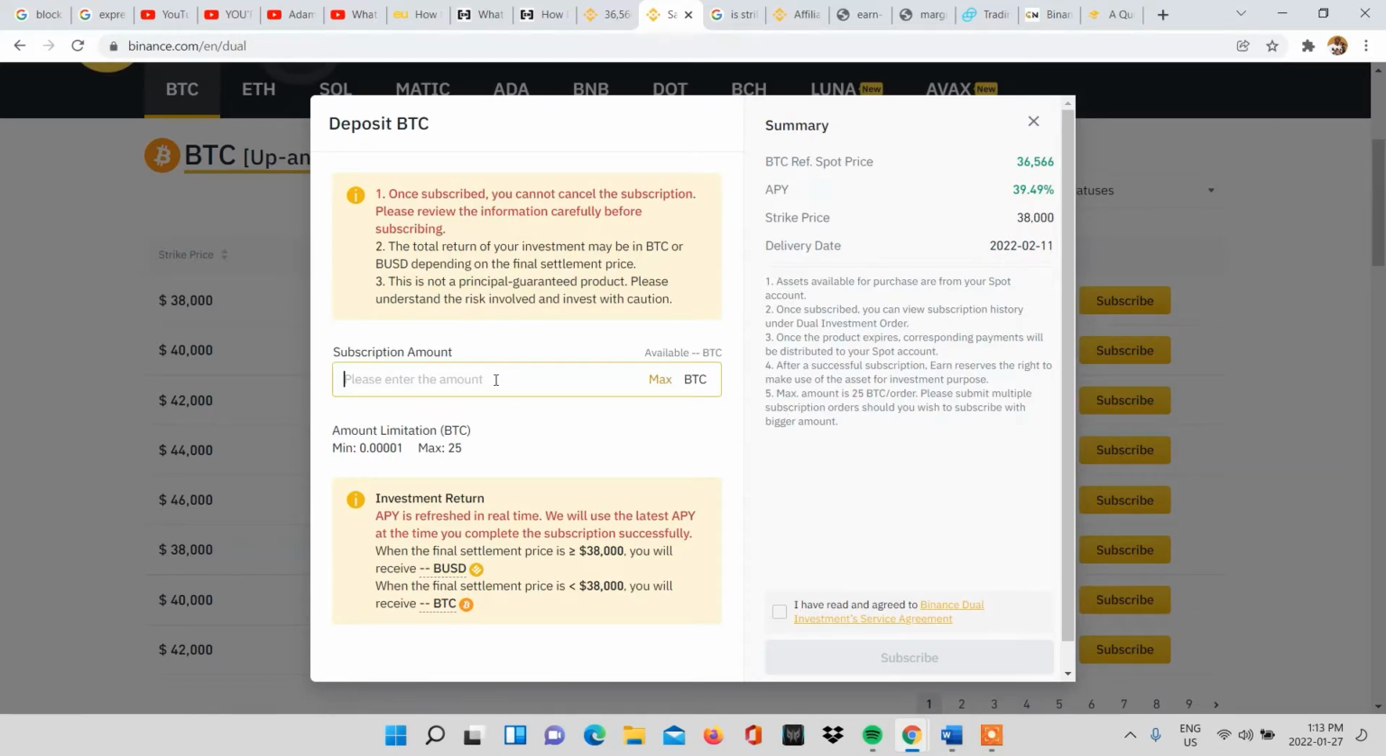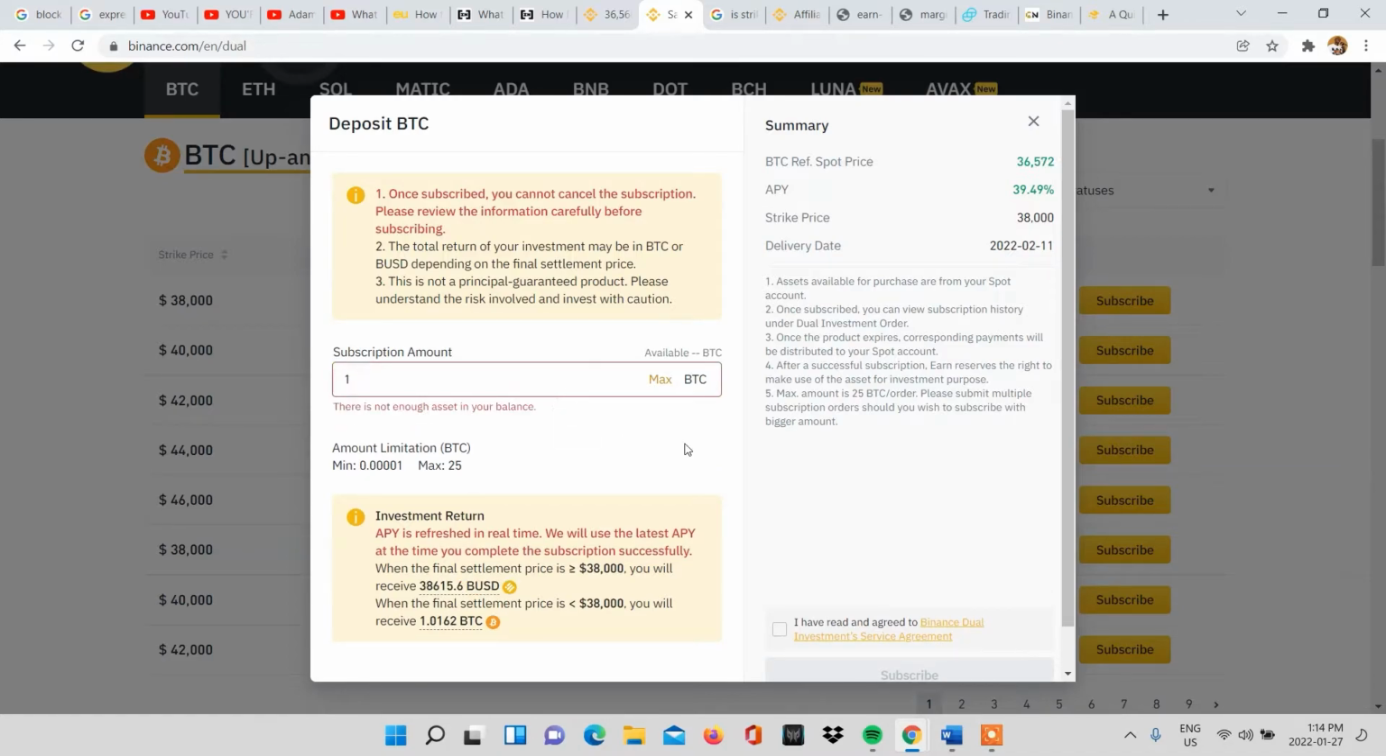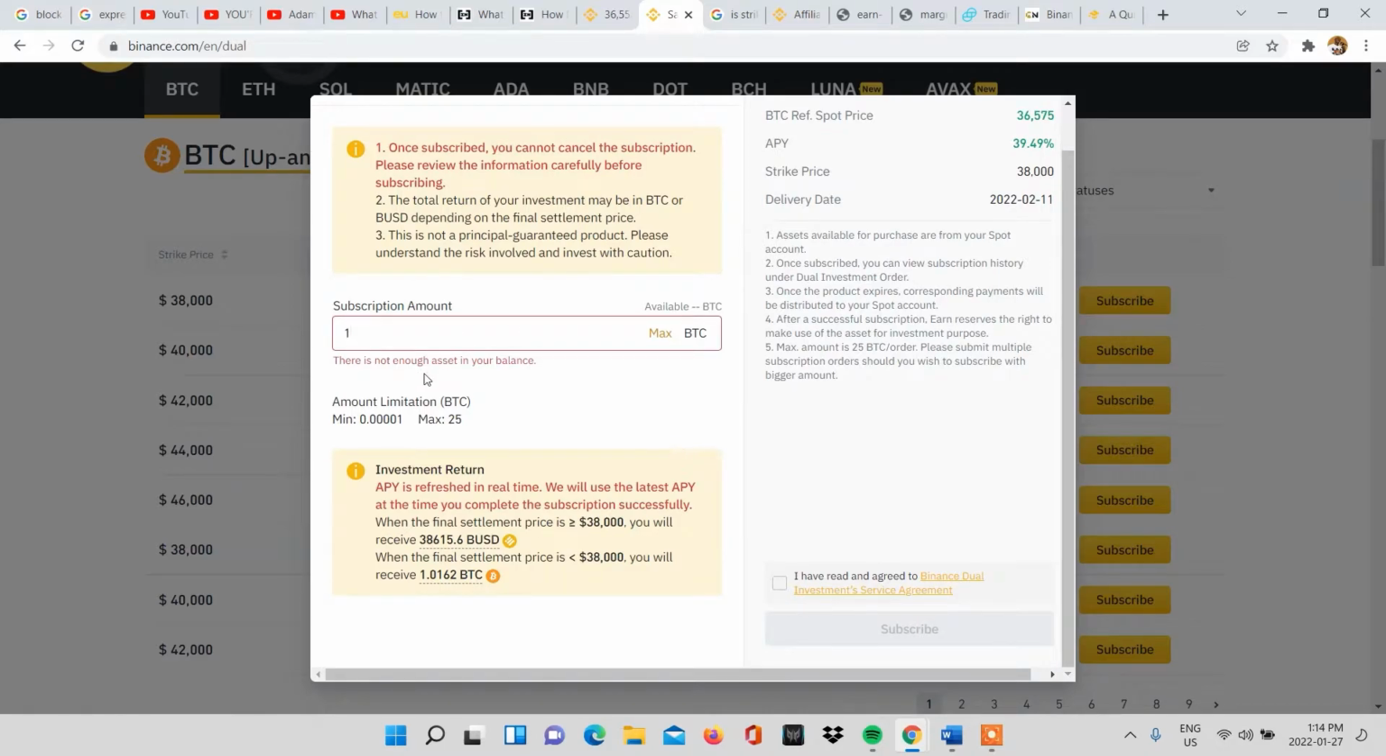Now, you come into the subscription amount box and you put in the amount that you want to invest, which in our case, we are going to put 1 Bitcoin. Without a figure, there are no numbers shown here. But once you put the investment you want to make, which is 1 Bitcoin, this space here populates. Now here, as you can see, it calculates the investment return that you should expect.